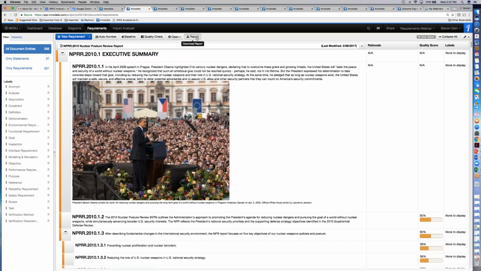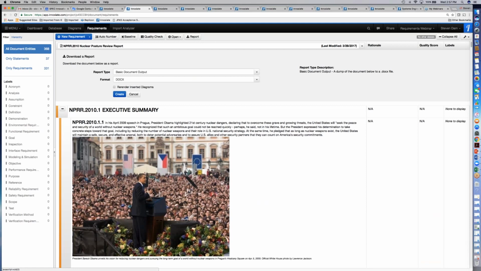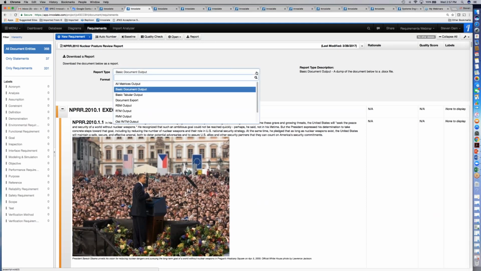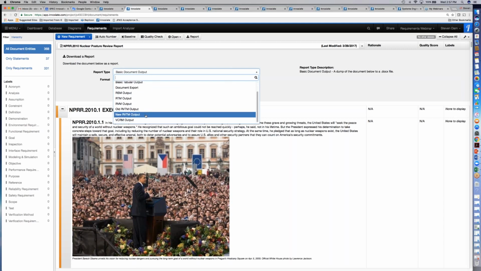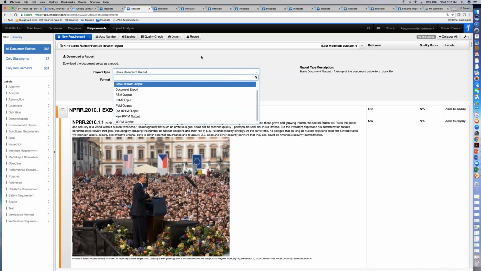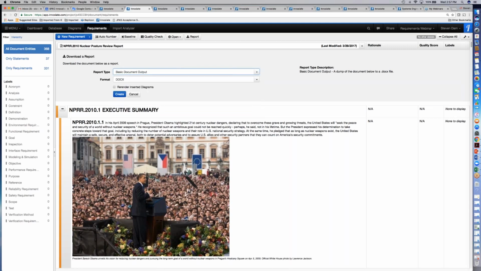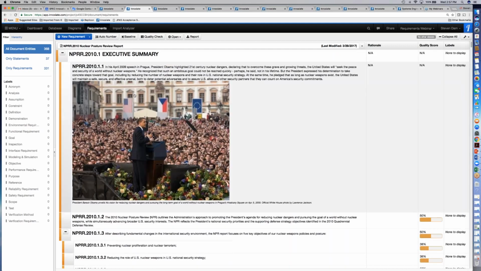And of course, there's all kinds of reports and basic document output, matrices, tabular output, document all your matrices you're looking for, including RVT, new and old RVTMs, and even a verification matrix. So a lot of different things to work with. Cancel that for now. But to give you an idea of that.